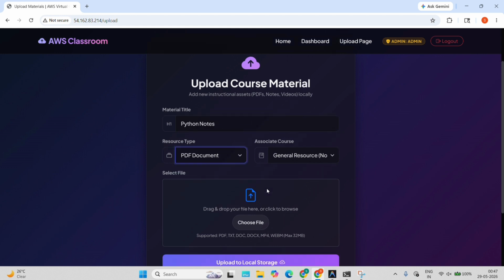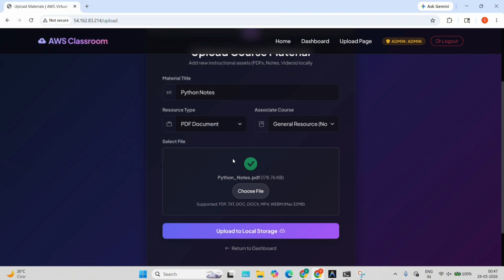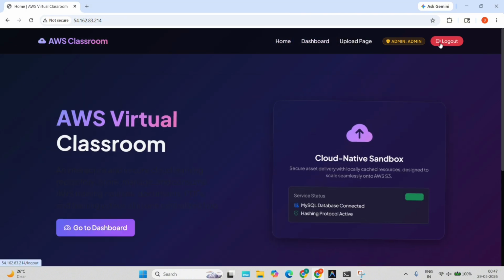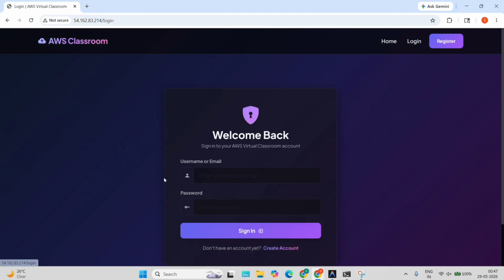This is the home page of the virtual classroom platform. A new student can register using username and password. After registration, the password is securely hashed and stored in the MySQL database.